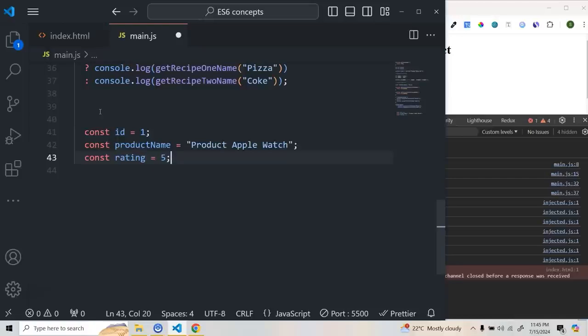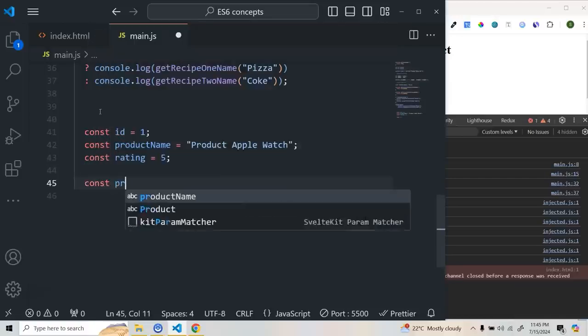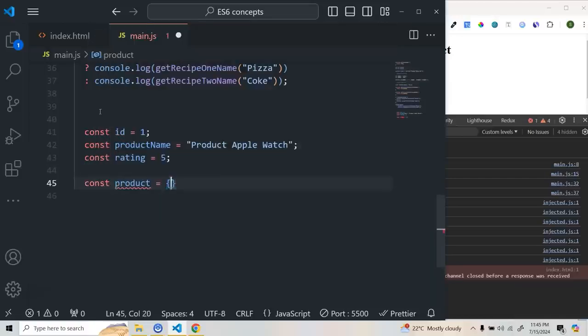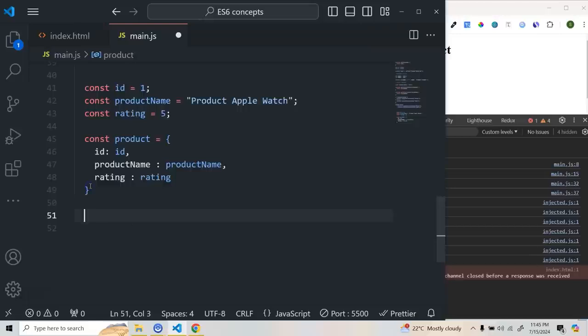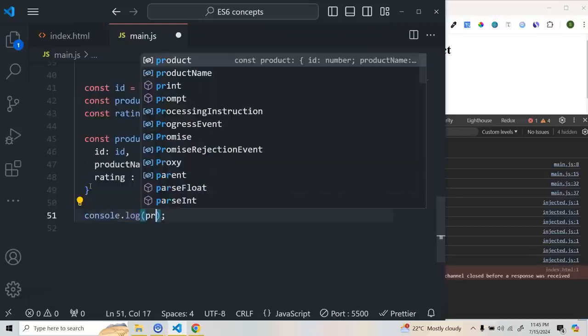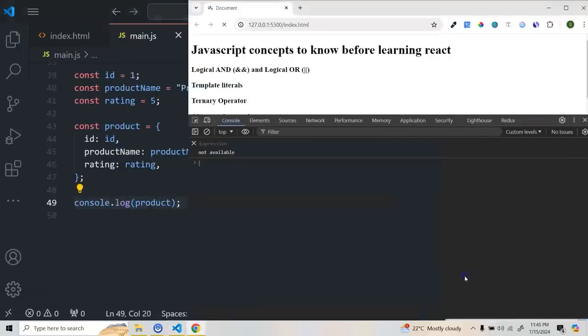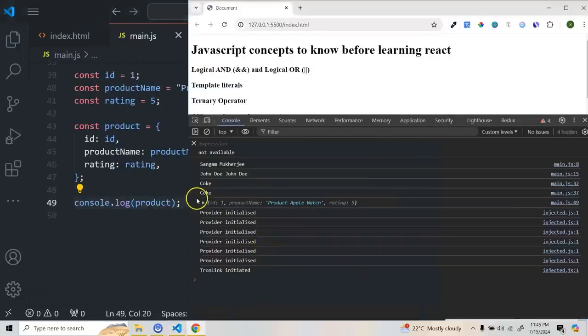And here I'll be creating the product. I'll pass that ID is ID, then I'll pass product name is the product name that we are having, and then I'm going to pass the rating with this rating. So now if I just log this product and save it, we will be getting the key name and the value. So this is the key name and this is the value, correct?